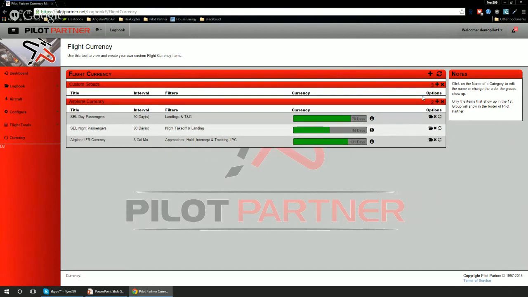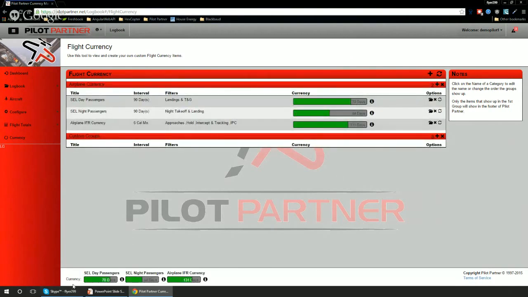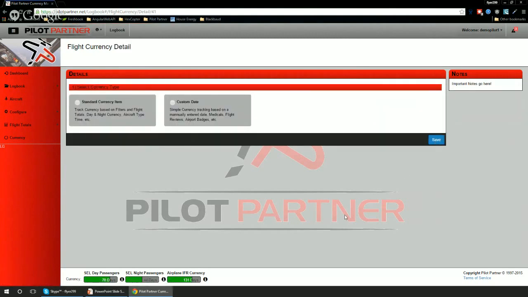So let's make that a 3. And you notice the first group shows here. But all of your flight currencies will show on the front page if they are expired. So now we click to add a new currency.